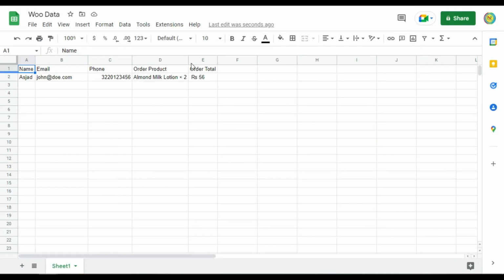Now when you go to your sheet, here you can see a new row was added and data was stored on your sheet. That's how you can connect your Google Sheets to your WooCommerce using the Automator plugin.